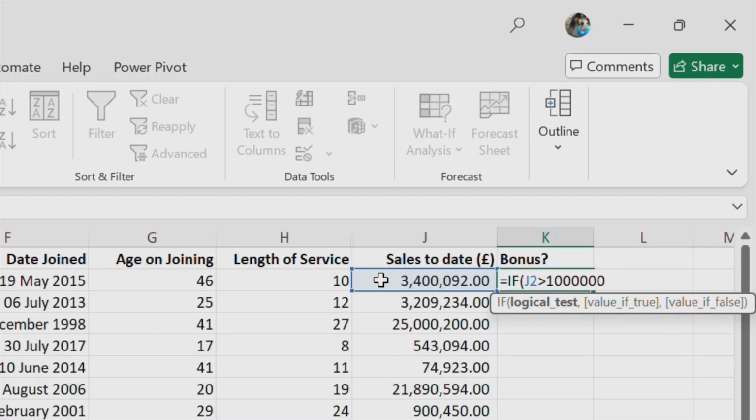So let's put the comma in to move on to the next argument. And now I'm indicating to Excel what I want it to display in cell K2 here if that logical test is true. Well, I want to display the word yes, they do get a bonus. And because it's text that I want to display, I have to put it in quotes. If it was just a number I wanted to display, I could just type the number. But as I say, text has to be in quotes. So that's the value if true argument. Let's type the comma to move on to the next argument.